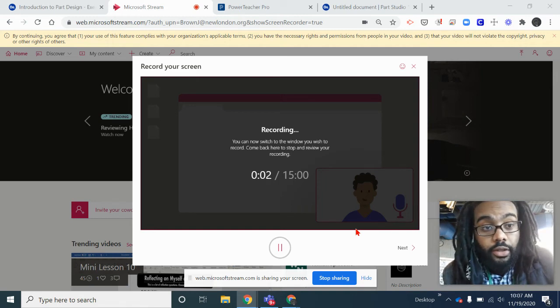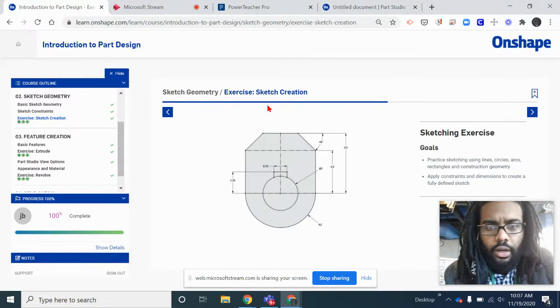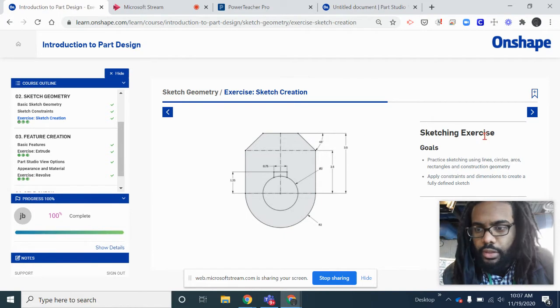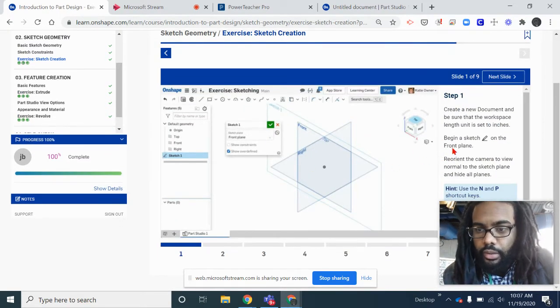Okay, so I'm making this video to do a quick walkthrough for the sketch creation. This is just going to be the exercise. So with this, we're going to go ahead and click next. It's going to bring you over to our doc. It's going to tell you to begin the sketch on the front plane.